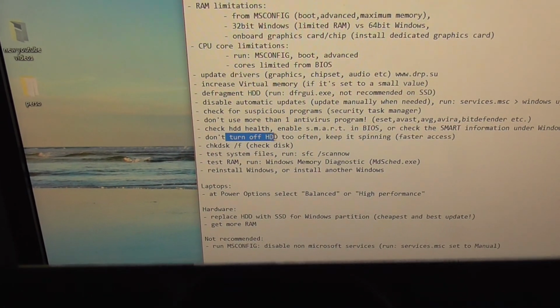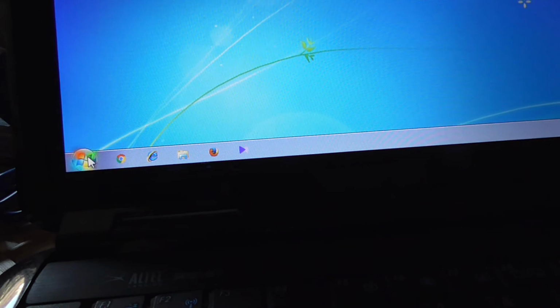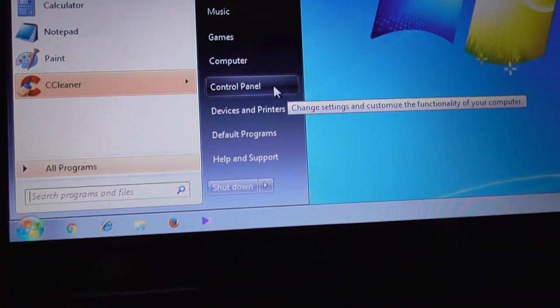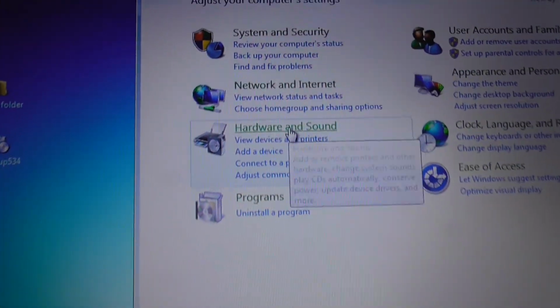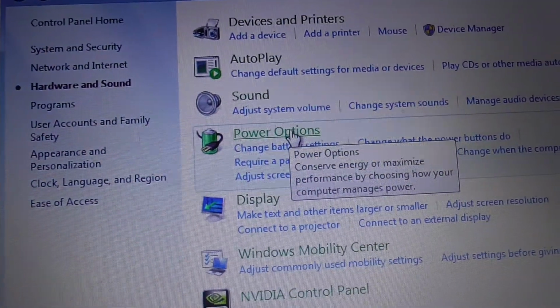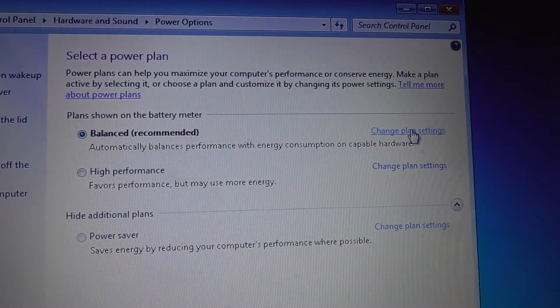Make the hard drive not turn off too often and keep it spinning. That could reduce the performance. So let's go to the start button, then control panel, hardware and sound, and power options. For example, balanced is selected, so let's change that setting.